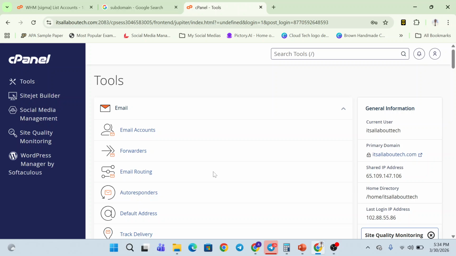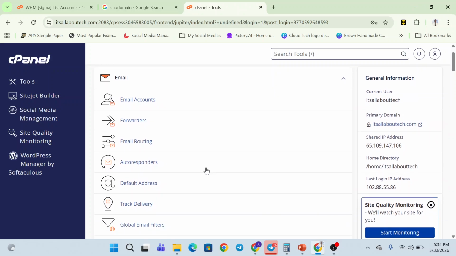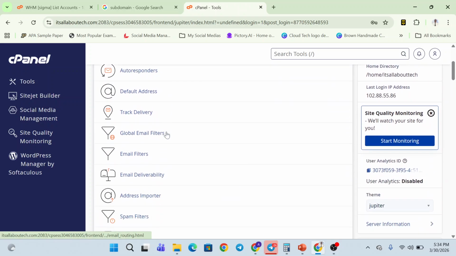A webmail is just like a work email, an office email, that carries your domain name or your business email. Example, support@gmail.com.ng, temidayo@itallabouttech.com. That's a webmail. It's also like an email as well. So I taught you how to do that, which is from this particular option. So this is our control panel.